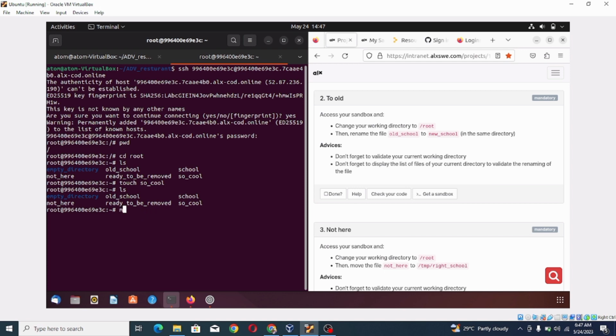That's mv. You write what you want to change first, old school, then you write the new name you want to rename it with, new school. So mv old school new school. Then you do ls to see whether what you did has been corrected. You can see here we have new school.